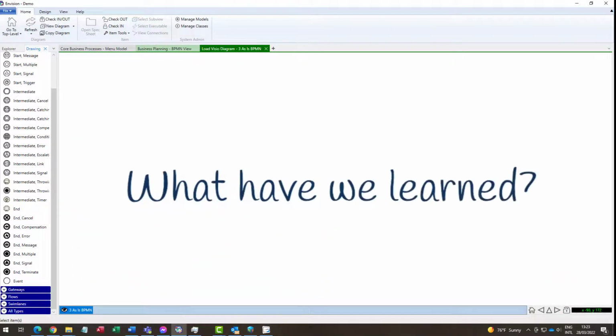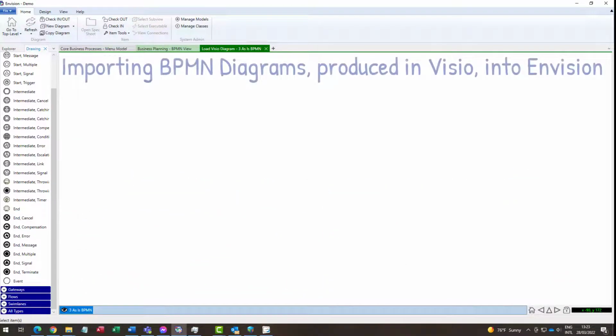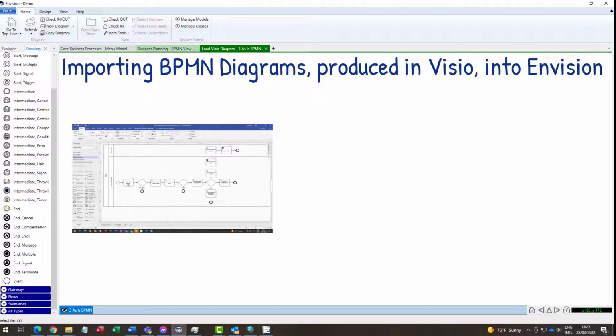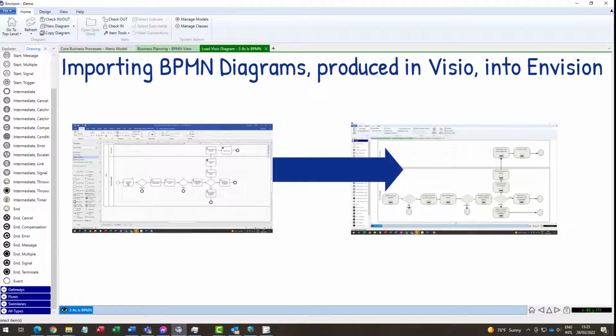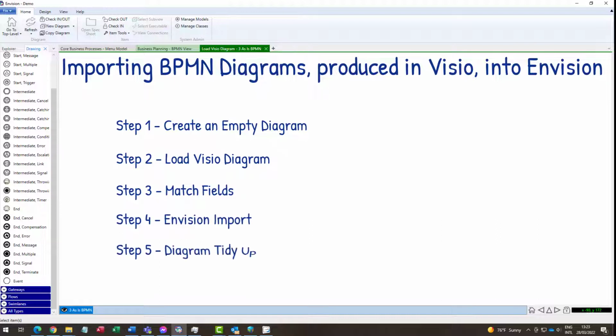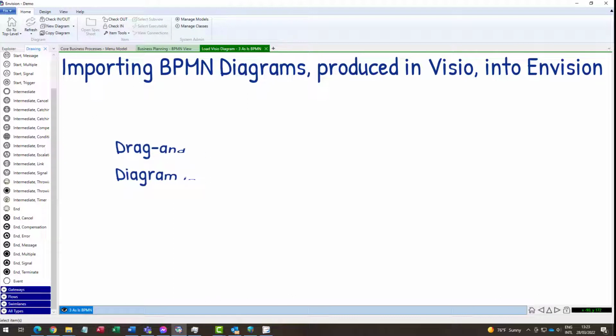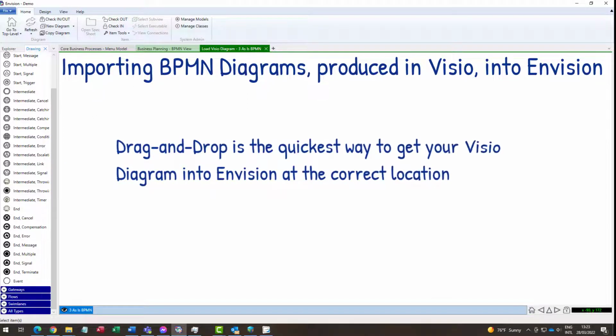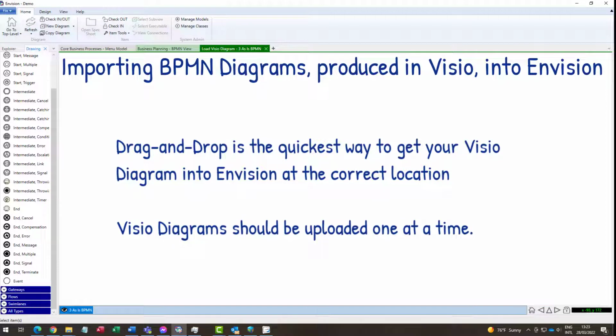So, what have we learned? We have learned that we can easily upload diagrams created in Microsoft's Visio into Envision. Importing a diagram from Visio is a speedy 5-step process if we have used a Visio stencil for which an XML mapping file has been created. If there is just one diagram in our Visio file, we can just drag and drop it onto Envision to start the process. If there are multiple diagrams per file, then we upload them one at a time.